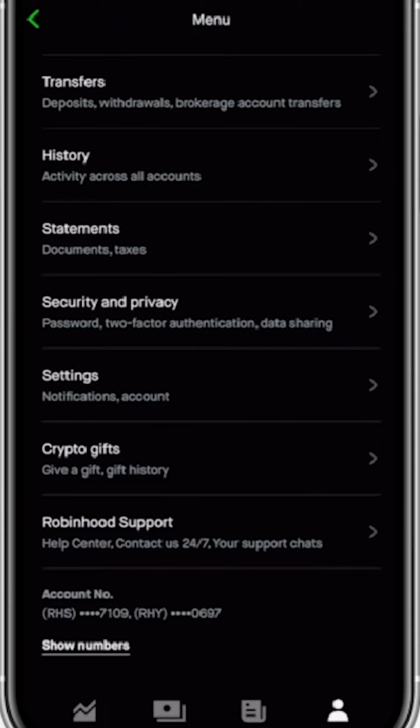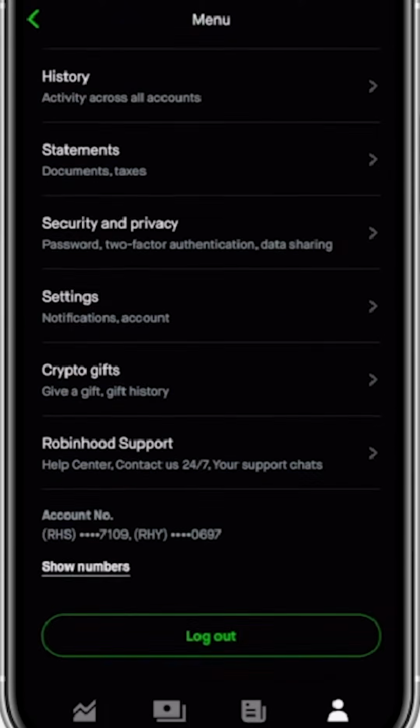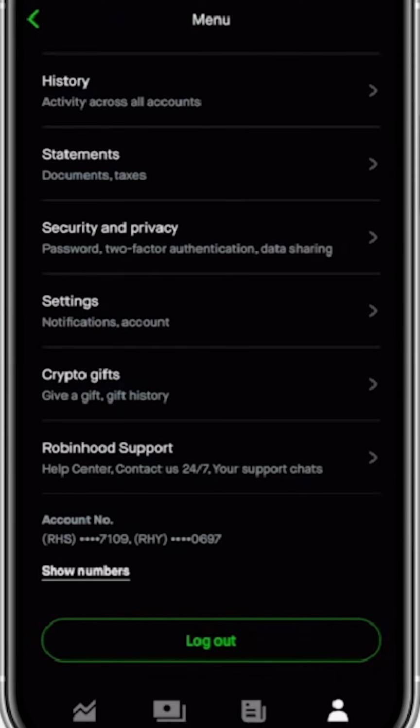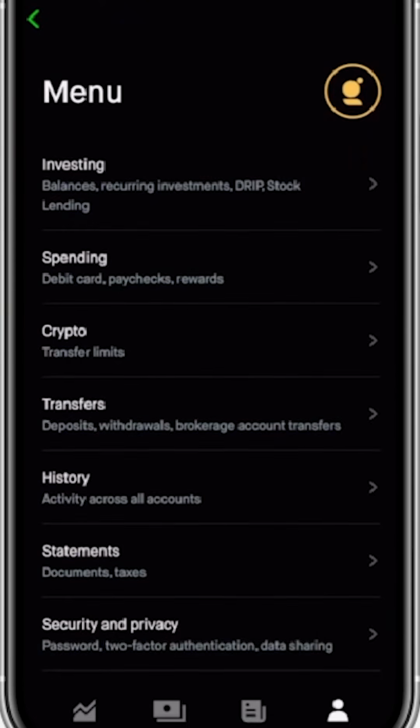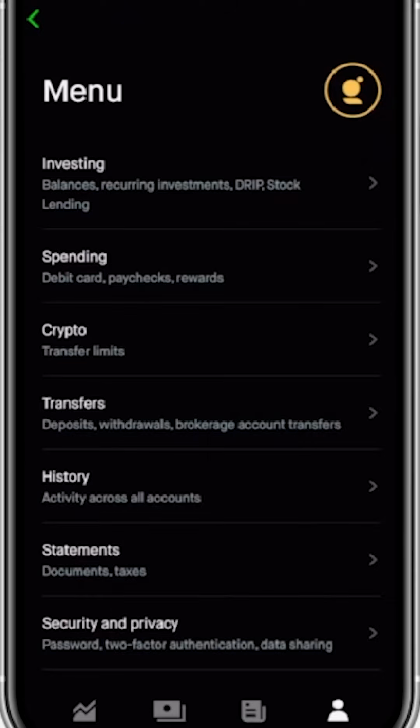And then of course, you're going to have your security and privacy, some settings, crypto gifting, and then any support that you might need. And then of course, you can be logging out of your account at the very bottom if needed. And if you want to see your Robinhood account number and routing number, you can go ahead and show those from the very bottom over there. Now, that's pretty much mostly everything you're going to see in the menu.